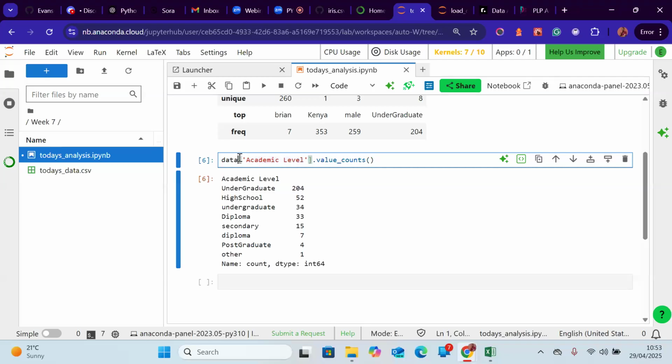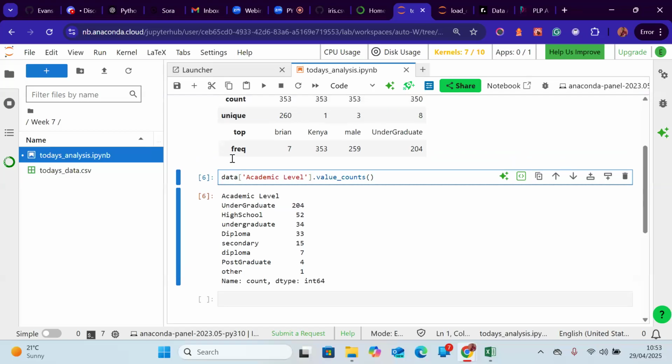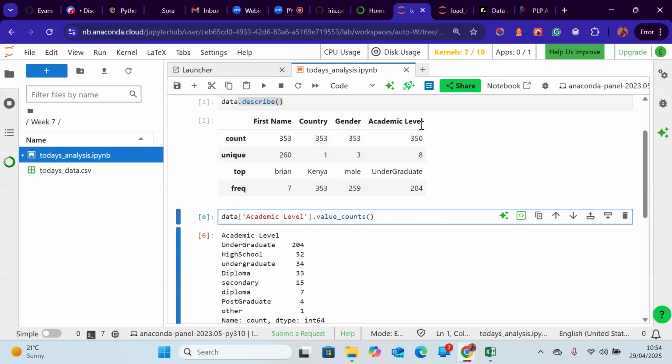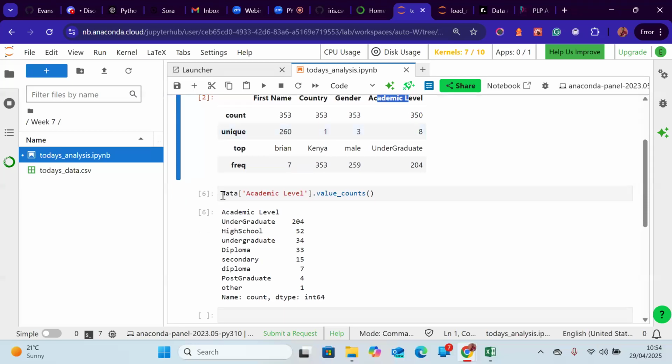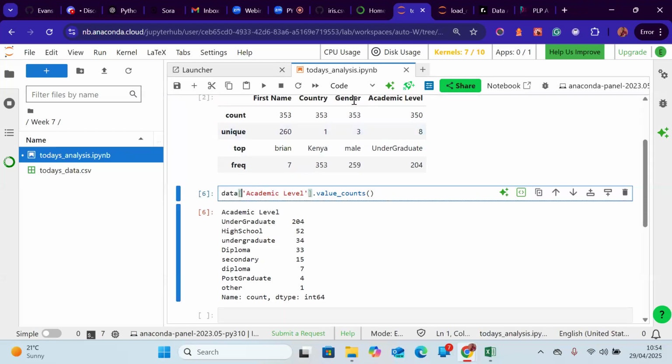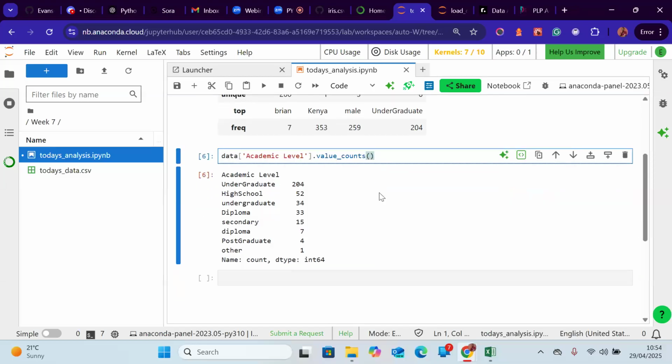So why are we using these square brackets here? We pass the data, the square brackets, you can see it's a list of things here. It's just a list of items. The first item is first name, country, gender, academic level. So we pass the array here. In this list, we want to get the academic level dot value underscore counts. We get the values right there.